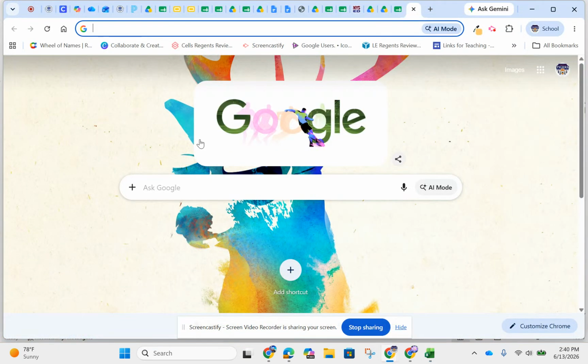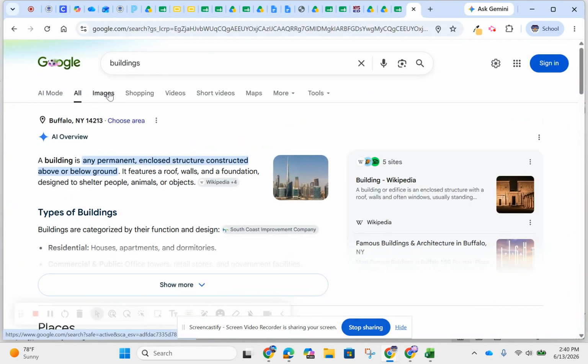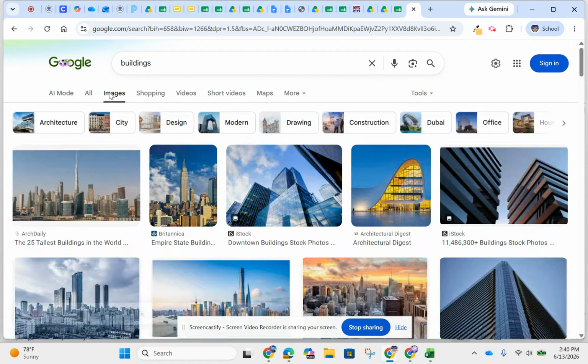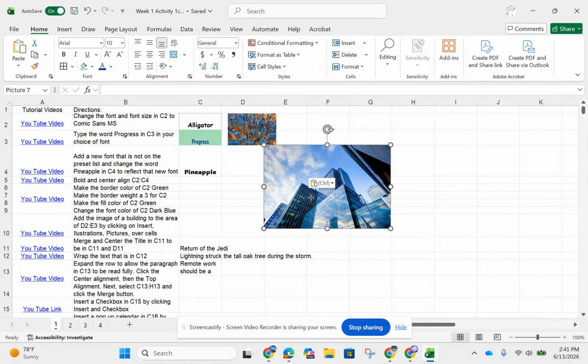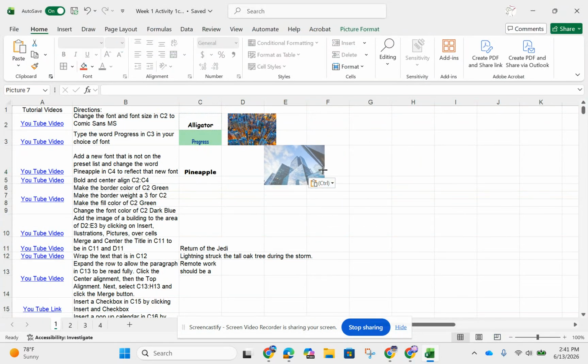Now the other way to get better pictures actually is just to go to Google and just be like, okay, buildings. I just already did this a second ago, so buildings, and let's just say we want that one. Right click, copy image, come back over here and Control V, and then once again shrink it to where you want it and then just fit it in the area.